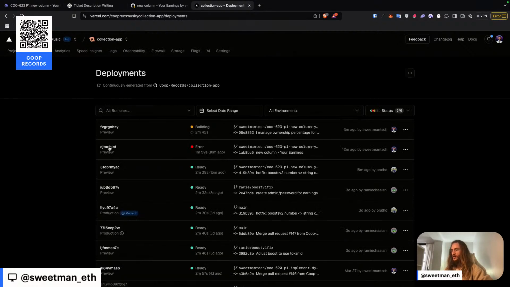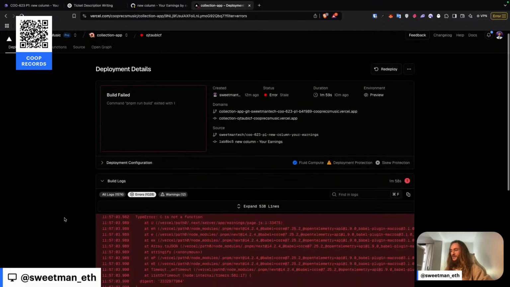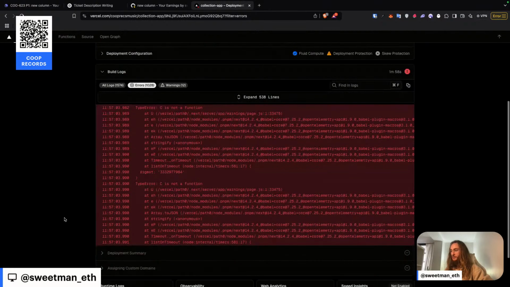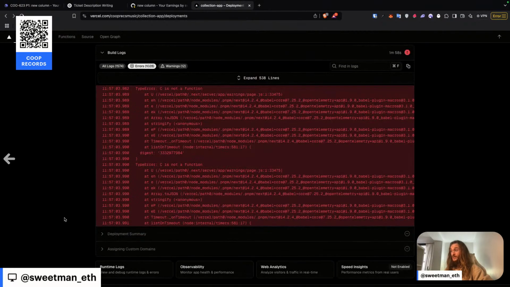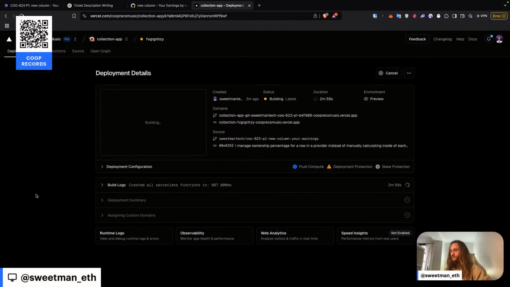Looks like we had an error on our latest build, but I think we might have fixed it. "C is not a function." That's a very random error. I'm hoping that doesn't happen again. Yeah, we've already lasted another minute. I think this build's going to be successful.